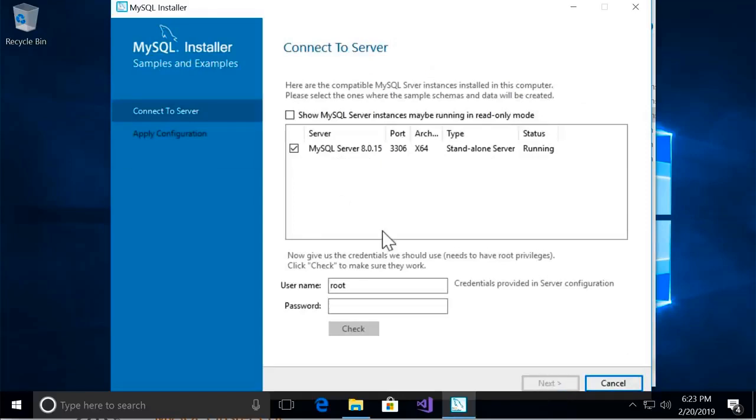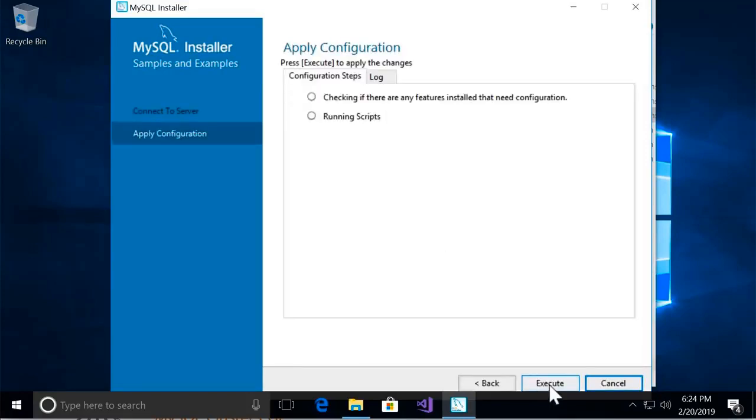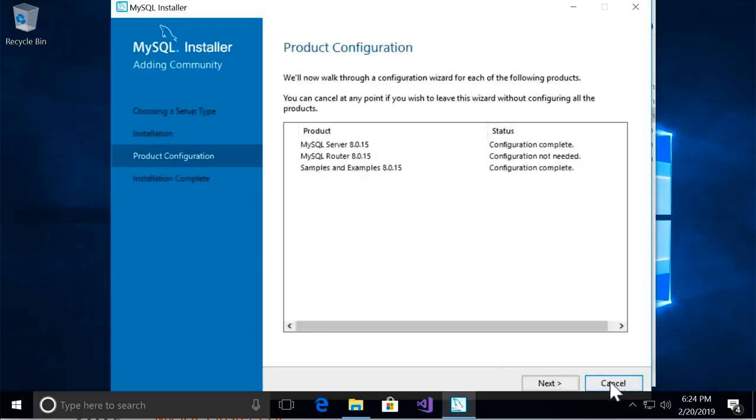Now here's the page where you need to enter the admin password. So the page is called Connect to Server. You can see the username is root, which represents the admin user. So in this box, enter the password that you set earlier, then click on check. Okay, connection was successful, beautiful. Let's go to the next page and click on execute and finally finish.